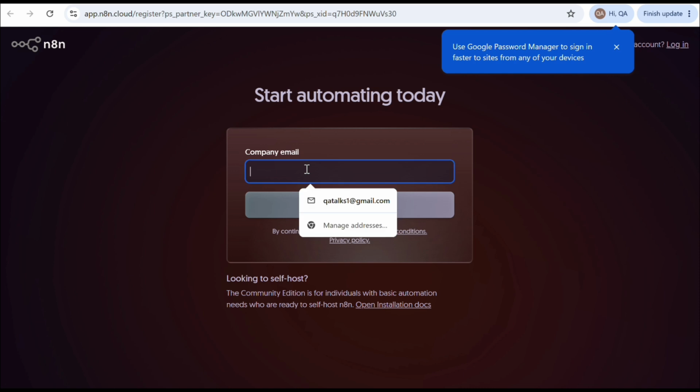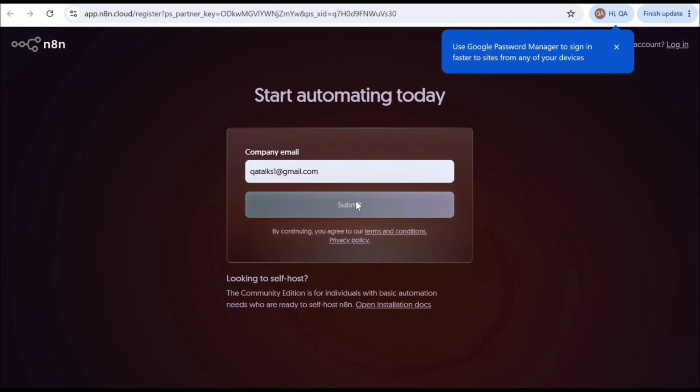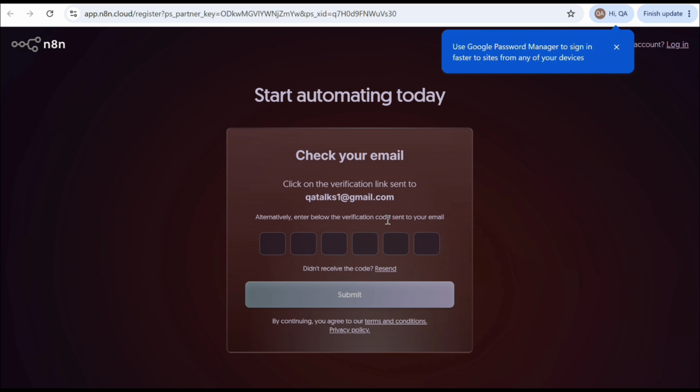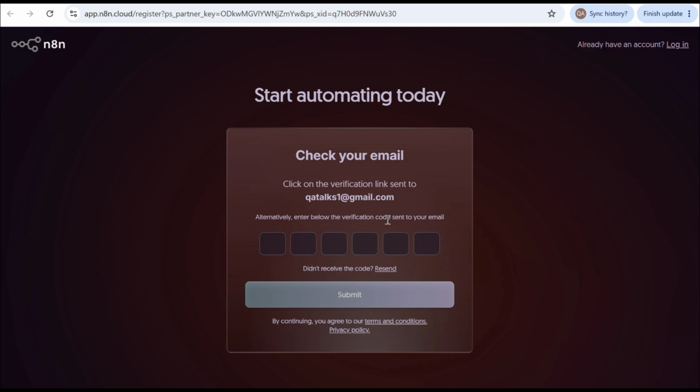Click on the get started link and it asks for a company email. It doesn't need to be a company email. You can use your personal Gmail account and hit submit. You will receive an email with a verification code. Enter the code. Hit submit.